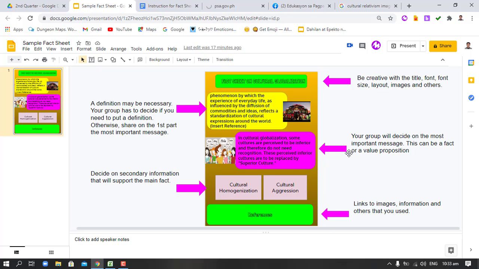So here is the most important message that I would like the class to know. It can be a fact or a value proposition. And on this part are the secondary information that supports or that will support my main idea. And then of course, links to images, information, and others that I used in my fact.